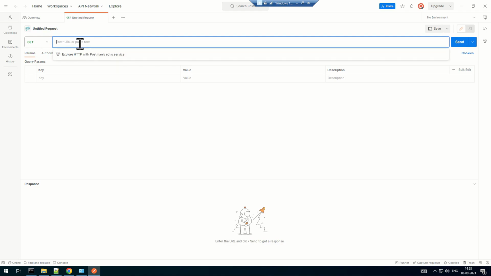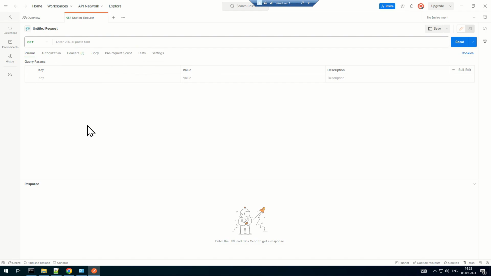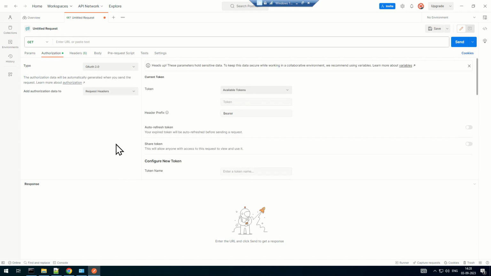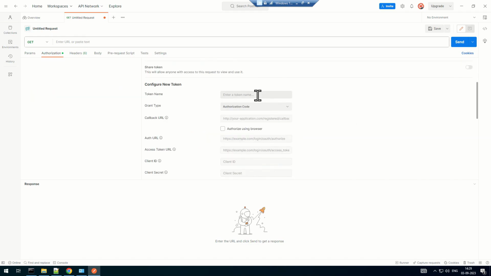But before we even go there, the very first thing that we need is the token itself. So for that, I'm going to click on Authorization, and then I'm going to click on this option of OAuth 2.0. So for now, if you see, I don't have any token available, so I'm not going to make any change here or even here. I'll just scroll down, and in the token name, I'm going to type Azure REST. In the grant type, I'll keep it authorization code itself.